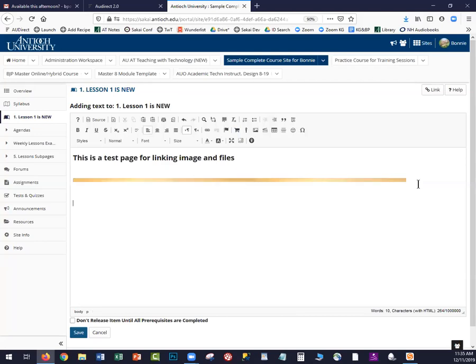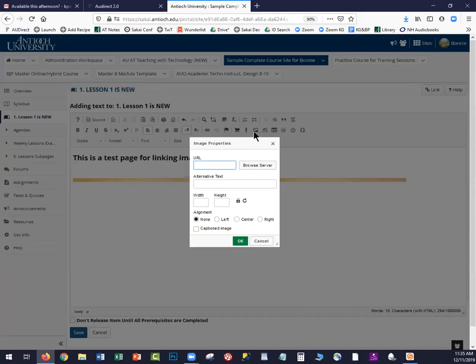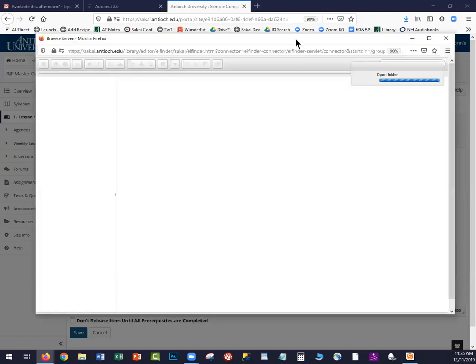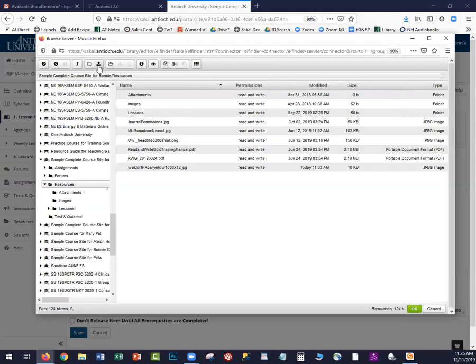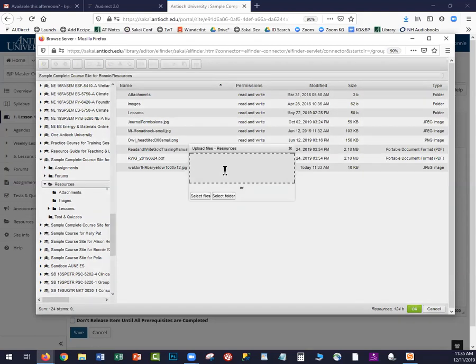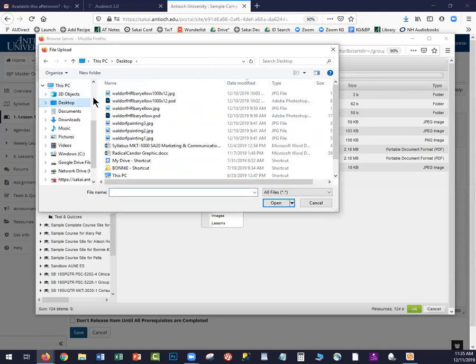Now, if you come to this page and you haven't uploaded the image you want to use already, you can do the same thing. You can go to the Image button. You can browse the server. And when your resources come up, you can click this Upload button and you can upload a file right from your desktop. You can drag and drop, or you can select files using your dialog box. And this time I will pick this JPEG I want to use.